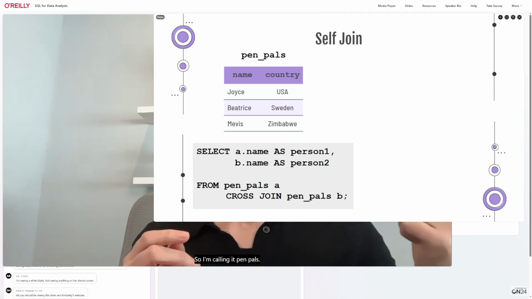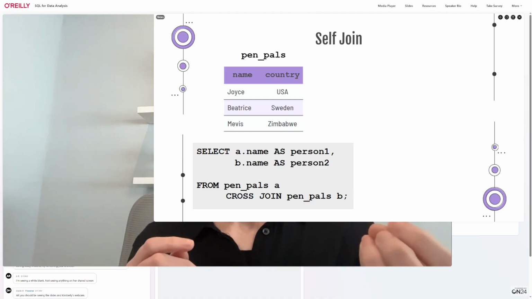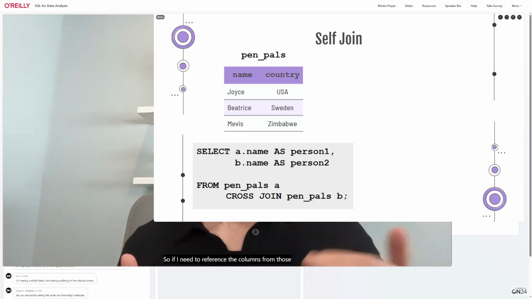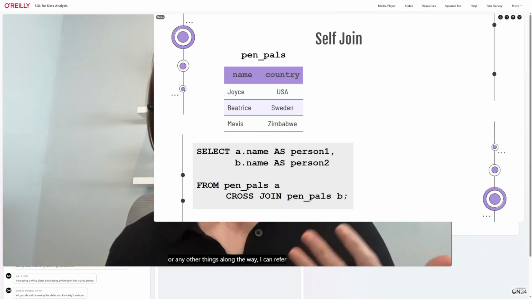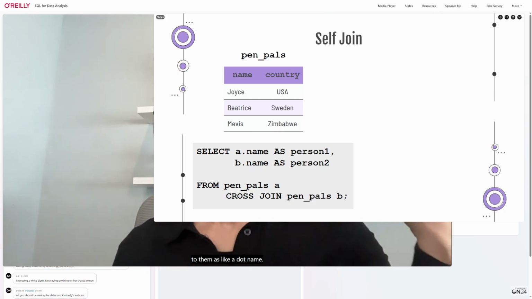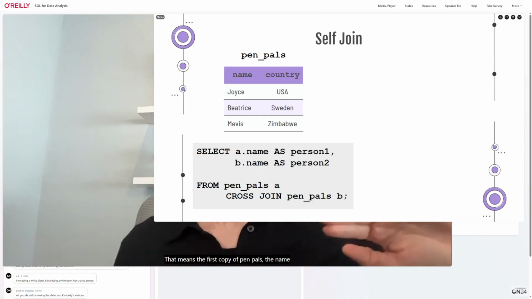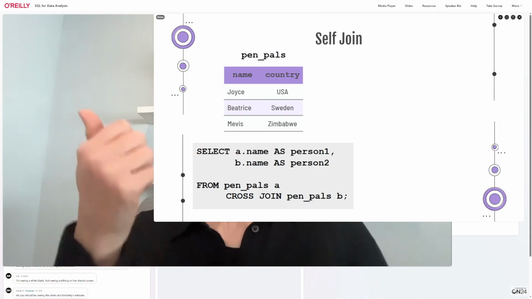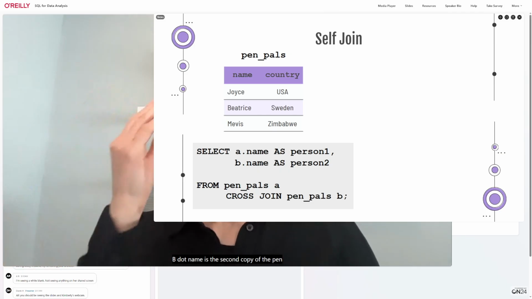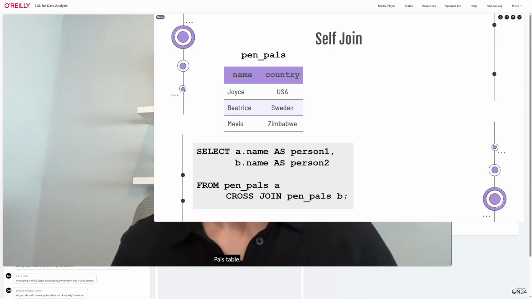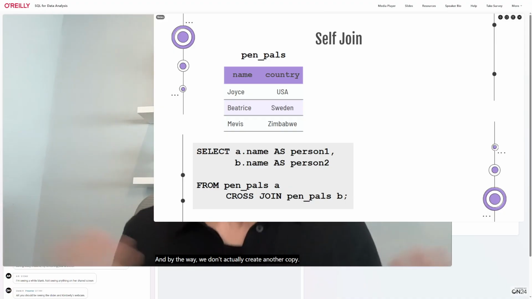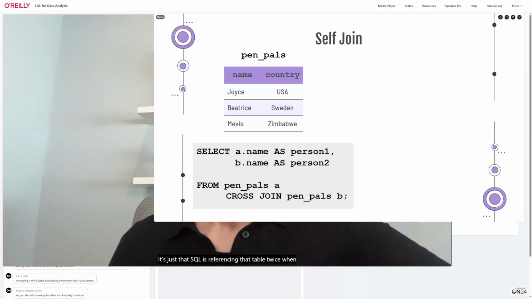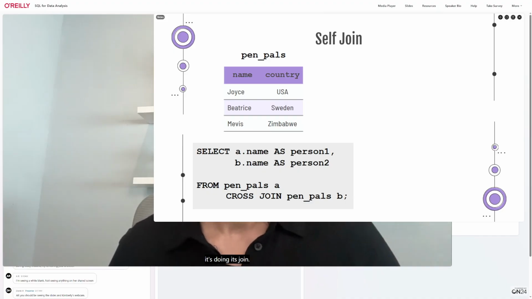So I'm calling it pen pals. The first copy of that is called A. The second copy of pen pals is called B. So if I need to reference the columns from those or any other things along the way, I can refer to them as like a.name. That means the name column from the first copy of pen pals. B.name is the second copy of the pen pals table. By the way, we don't actually create another copy. You can just use that as a mental model. It's just that SQL is referencing that table twice when it's doing its join.